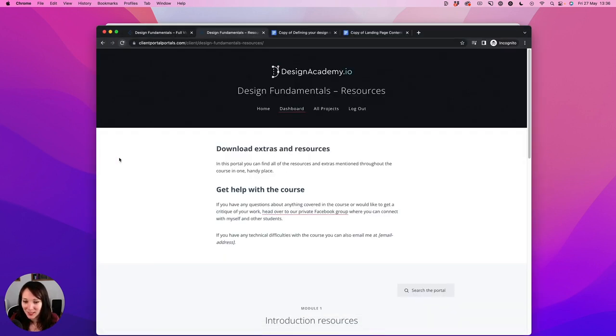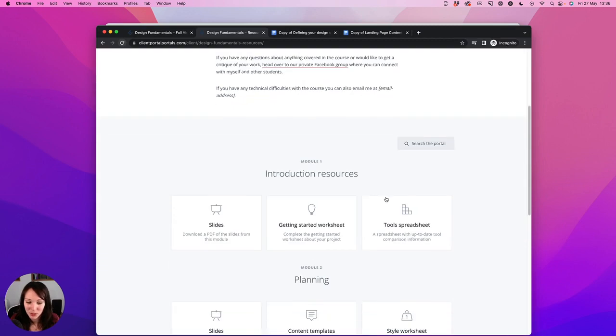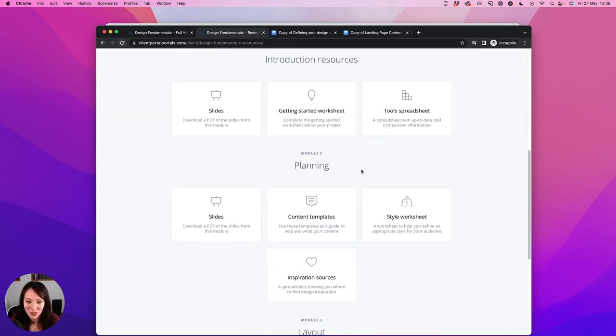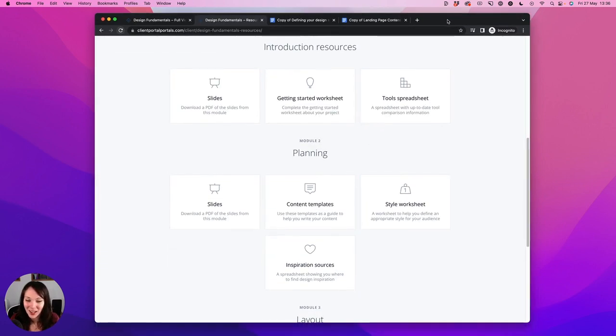But yeah, that's basically how to use Client Portal as a courseware or a resources portal. I hope that's been useful, and I hope that's given you some inspiration.